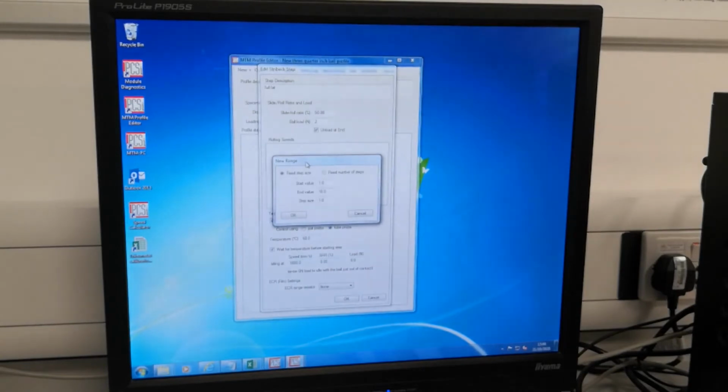Again, you have got two options here. You can have a fixed step size. Say, for example, you're increasing or decreasing entrainment speed by set values of 5 or 10 millimeter per second. Or you can have a fixed number of steps. So you say that's my starting value, that's my terminating value, and give me 50 or 100 readings. That's where you set the number of steps. In this case, we are using fixed step size and we are starting from a high speed of 300 millimeter per second to 10, and we are decreasing the speed by 10 millimeter per second.